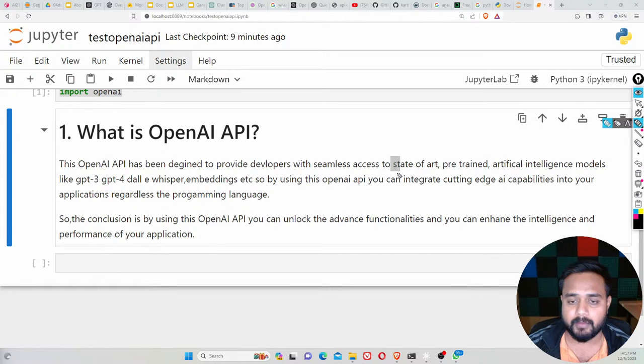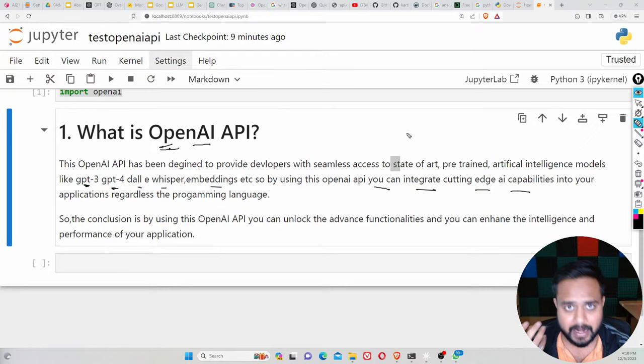The names I have written over here, GPT-3, GPT-4, DALL-E, Whisper, embedding, are all models. There are different models, right? If you want to use these models inside your application, then you should use this OpenAI API. By using this OpenAI API, you can integrate cutting edge AI capabilities. These are large language models and they have a lot of capability for different tasks, as I explained.